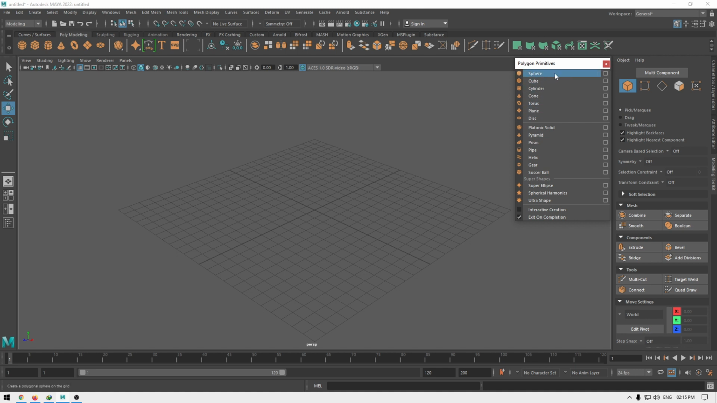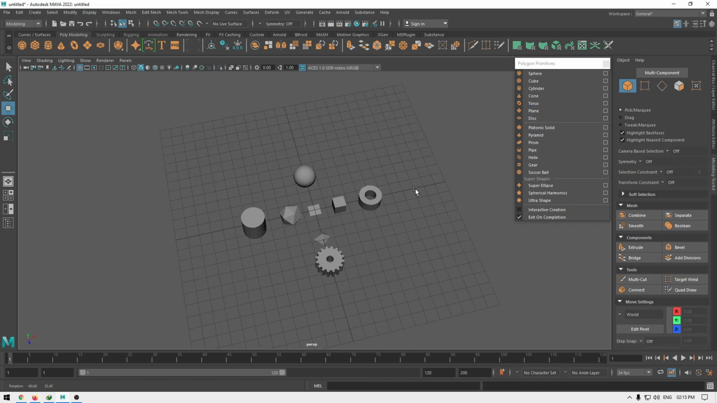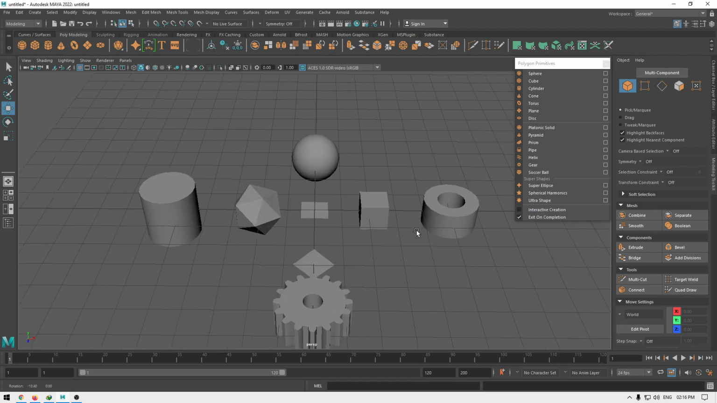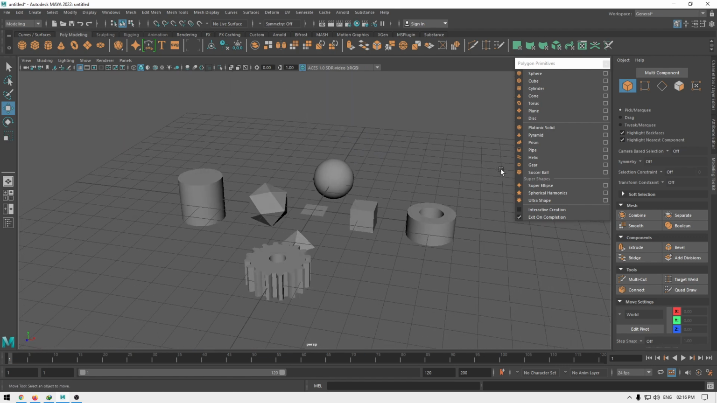So if you want to take a sphere, just go here and click on it, and it will add a sphere in your viewport. And the same thing goes for all these other primitives, so you can take any of them. So this is one way of creating a primitive. Let's take a look at the other way.